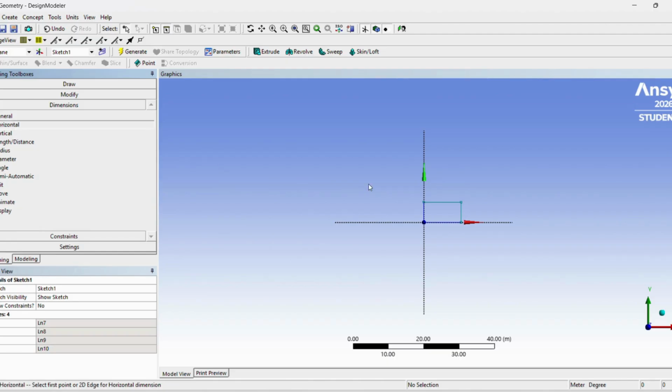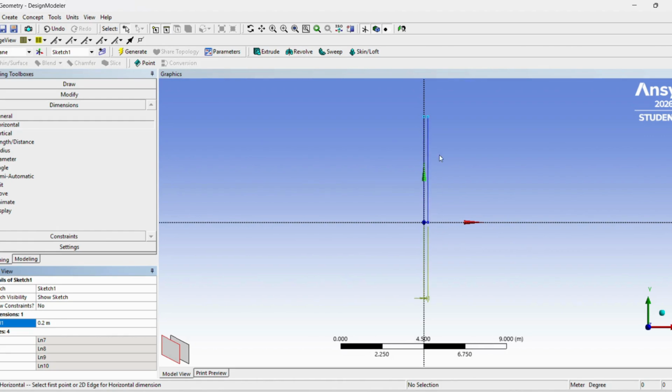So for horizontal, we need to click on these two vertical lines and click anywhere, and you'll get this H1. So for this, I will give it dimension 0.2 meter, and let us zoom in.